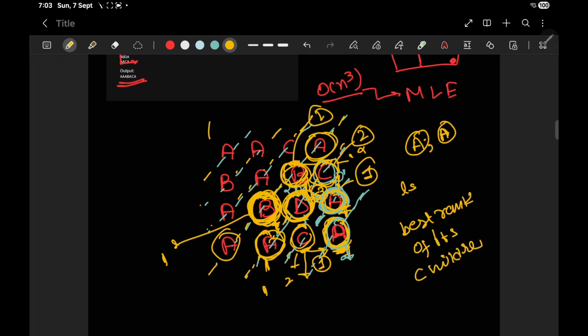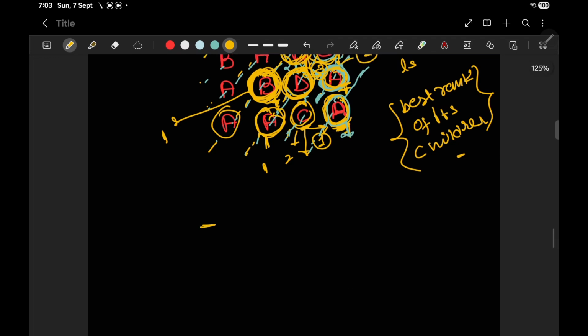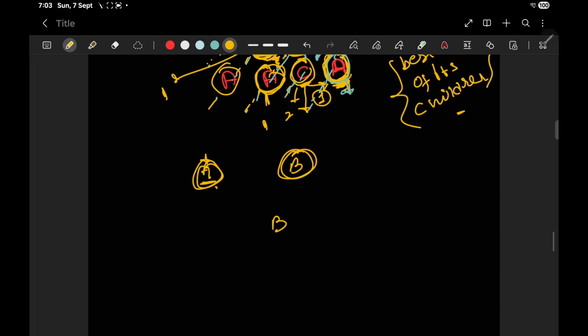We are calculating the best rank of its children, and after calculating it, we are sorting them. The first criteria of sorting is lexicography, the letter like A, B. So we don't have to look at the best rank of their children. A and B are sufficient. But if both of them are equal, B or B, then we have to look at the best rank of its children.